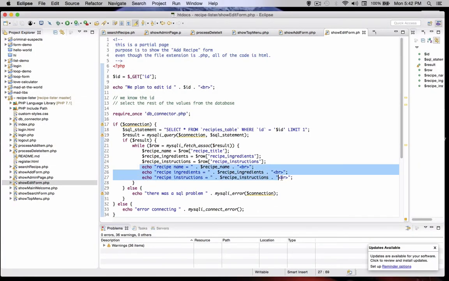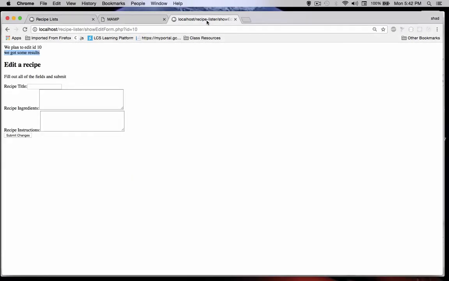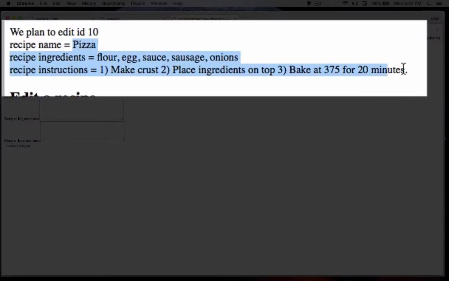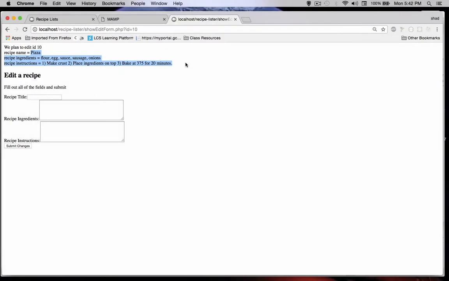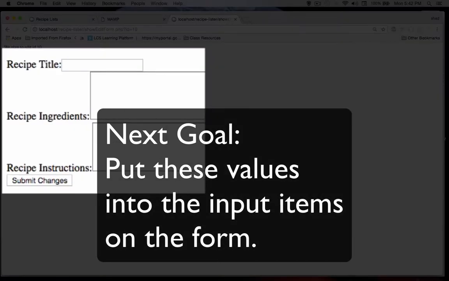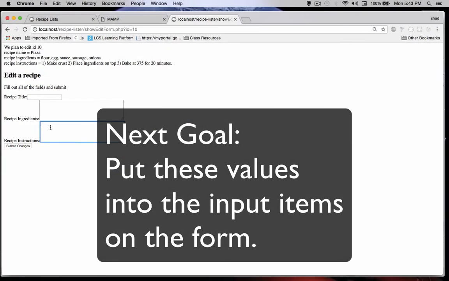So we've got all these echo statements here. Now let's go back to our web browser and let's do a refresh on the page. And sure enough, it looks like we got the items we're expecting. So the next goal is not to just echo these items onto the screen, but we want to put them into these fields here, into these text areas.